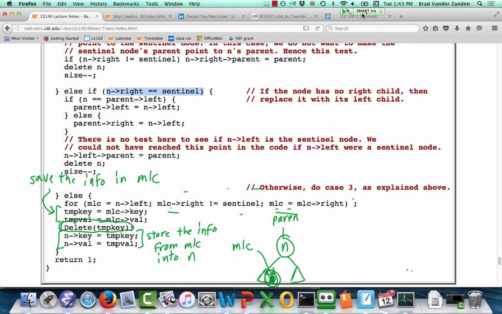Okay, why didn't he just say this? Why did he save the information in MLC? Why not just say N key? Why not just do this? It'd be so much simpler. Why not just say N key equals MLC key and N value equals MLC value?